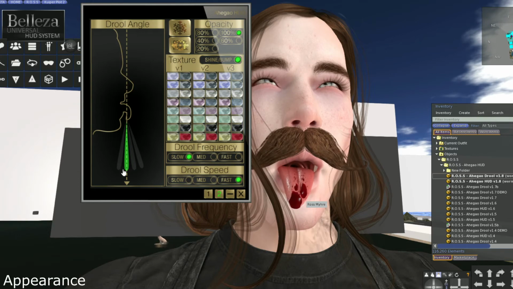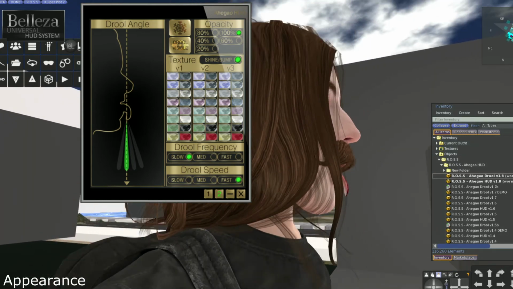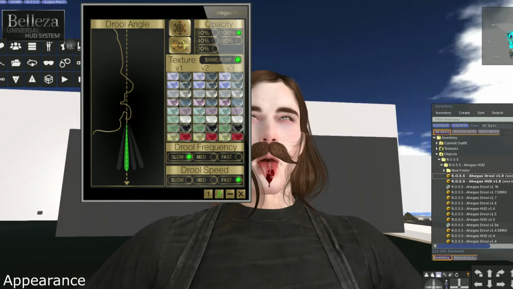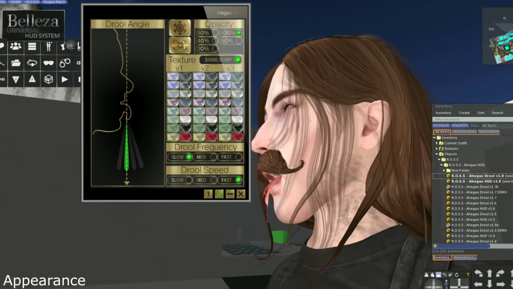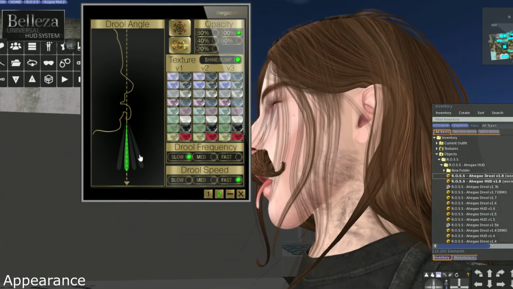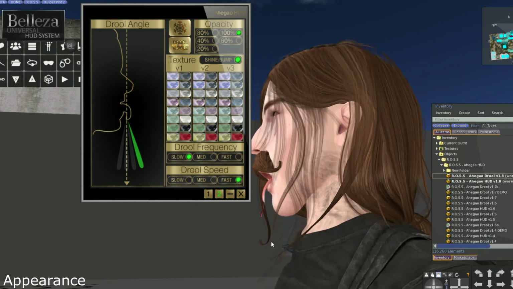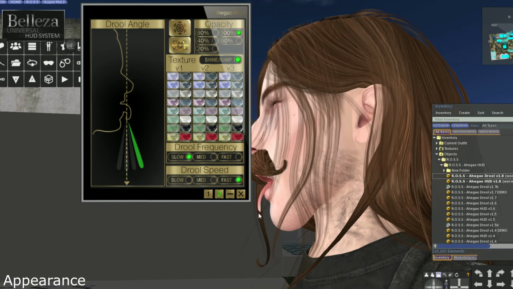We have this angle option, which you can't see through my hair anyway, but if we were to push this here, it would make the drawl angle out further. So if your general standing around poses are slightly hunched forwards, you can use that, and vice versa. If you wanted to go backwards a little bit, there's that option.